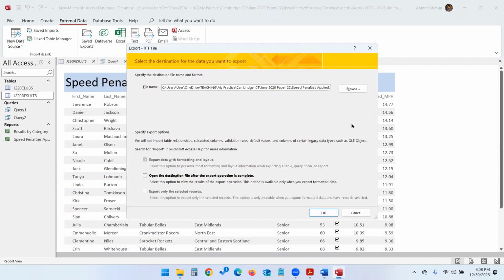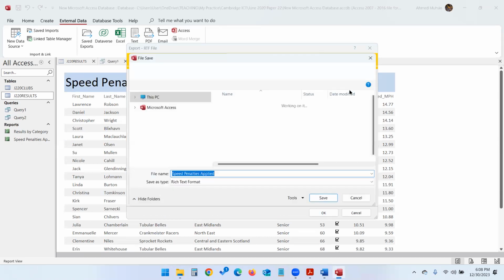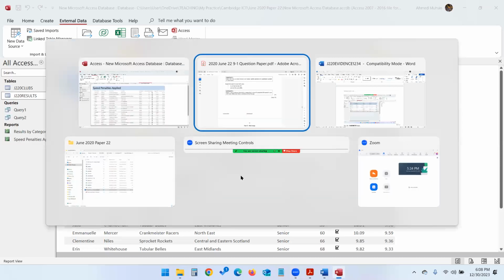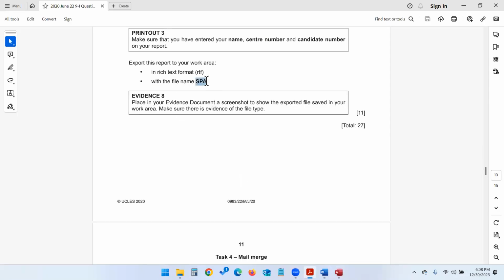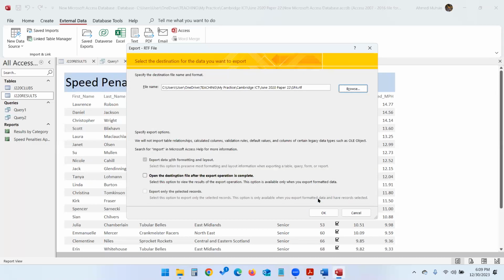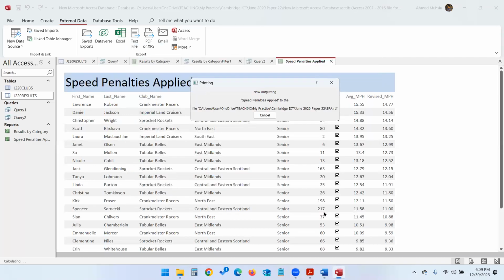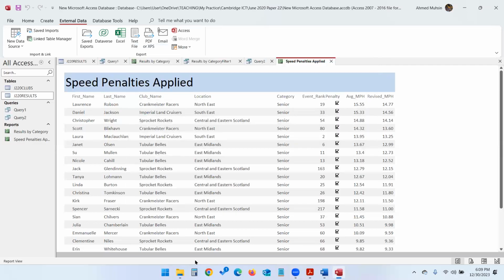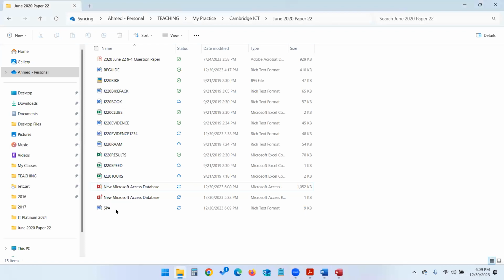Let's click on this. And let's say okay, let's click on Browse, make sure we're in the correct folder. So yes, we are in the correct folder. What is the name of the file supposed to be? The name of the file is supposed to be SPA. So let's come over here and type SPA. That's also done. And let's click on Save and say OK. So now it's in the process of exporting it. Click on Close. And if you come into your folder, there you go. The file has been exported to your folder.